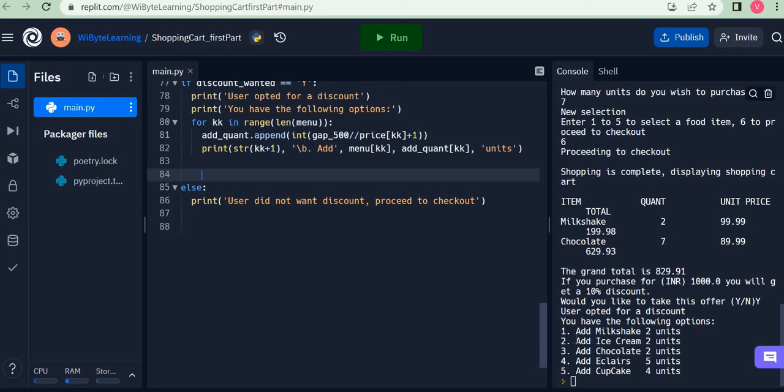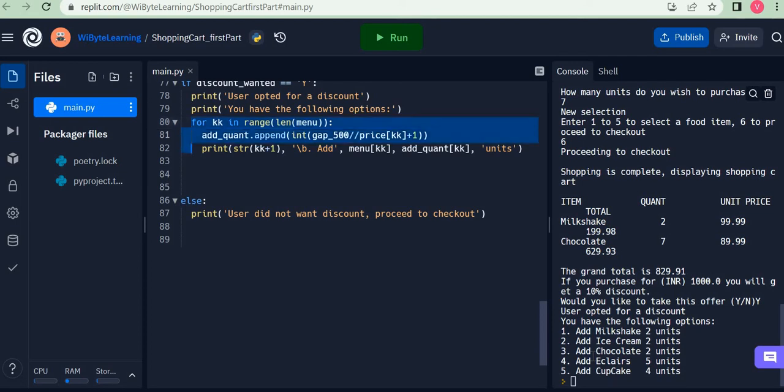So for example, in this case, we are saying add 1 unit, say 2 units of milkshake, or go and add 2 units of ice cream, and so on and so forth. Now we want to know what the user wants to add, so I'm going to create a variable here called add-on. The indentation of this variable is extremely important because we do not want this variable to be a part of the for loop, because remember the for loop here is being used to display all these things and also to append items to the list called add quant.